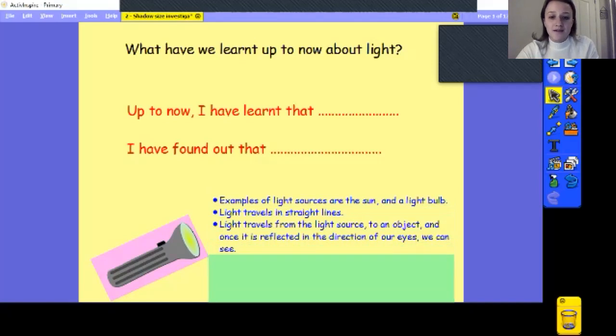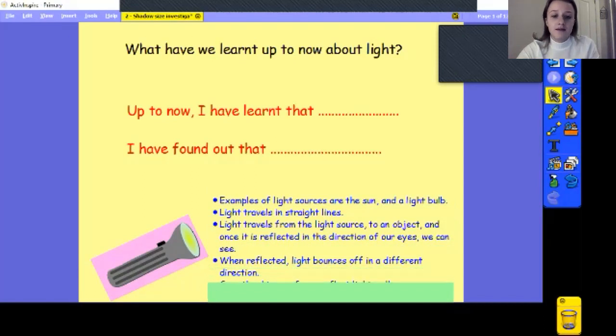You are also right if you said that you know that when reflected, light bounces off an object in a different direction to the one that it hit it at. And another great answer would be that smooth, shiny surfaces reflect light really, really well. So well done if you got any of those things.